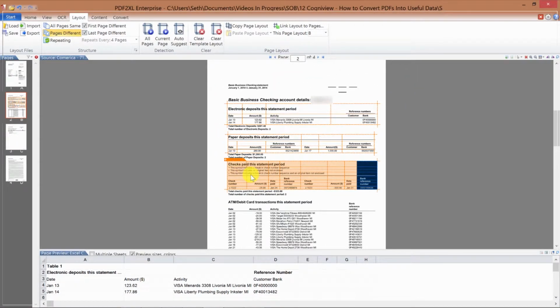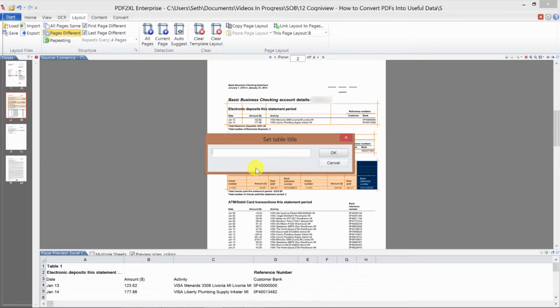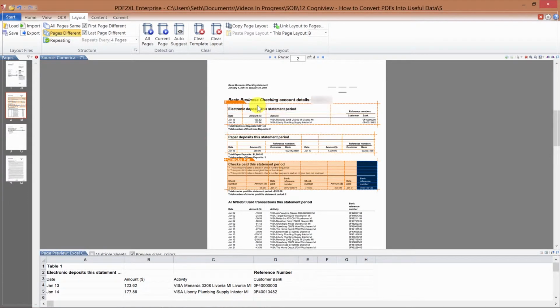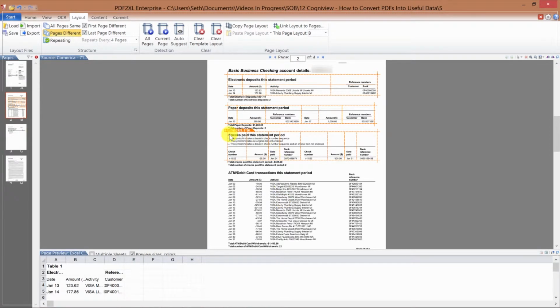We're going to get rid of it when we clean it up in Excel, but I want to have this going in because we want to make sure that it's clear to see one section from another, and you're going to see how that helps when we're kind of reformatting it at the end. So again, we're going to edit the table title. This is going to be checks paid, and we're almost done. Less than 5 minutes. Back up.